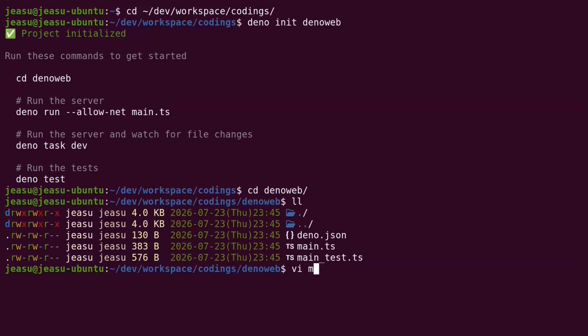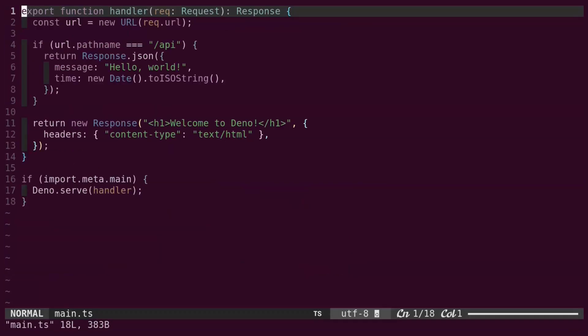I will open the main.ts file. It has a simple structure where a handler is executed via Deno.serve. This handler outputs a hello world message and the date in JSON format when a request comes to the /api address, and welcome to Deno in HTML for other addresses.